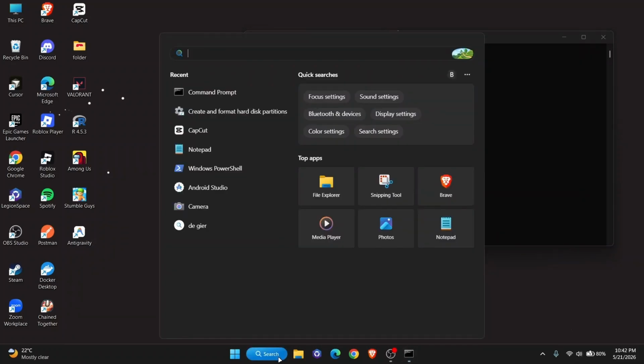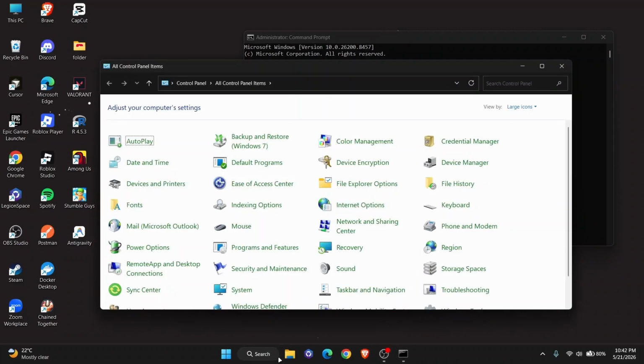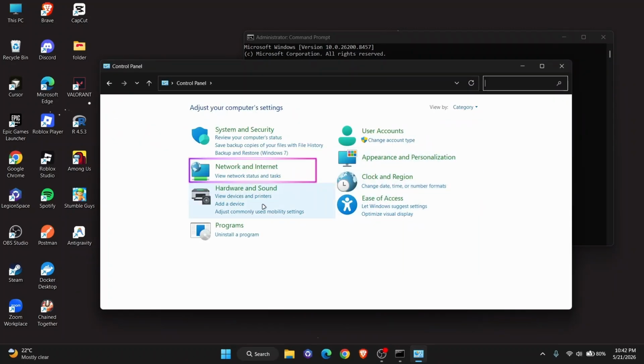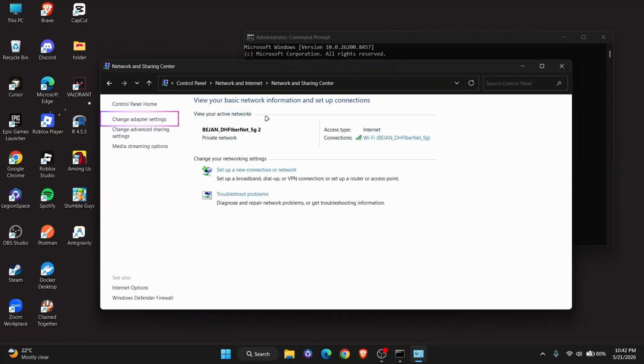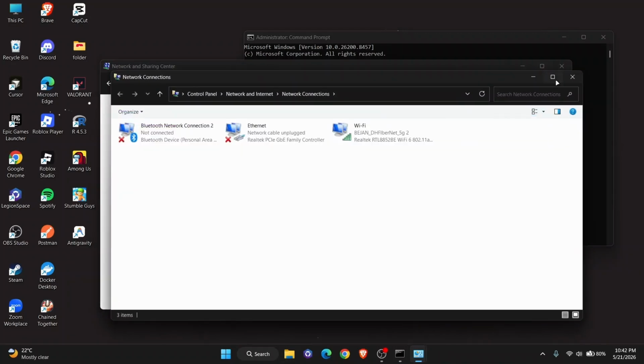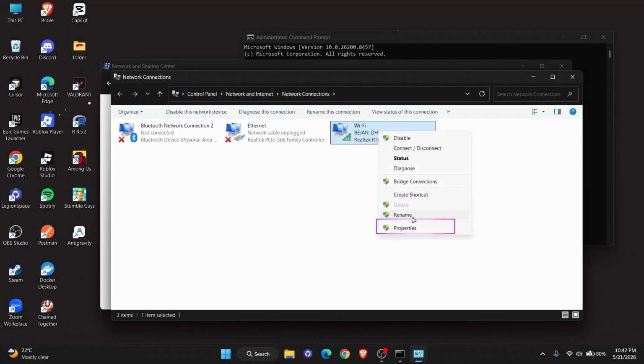From there, search for Control Panel and open it. Make sure the view is set to Category, then go to Network and Internet. Following this, click on Network and Sharing Center, then select Change Adapter Settings. Right-click on your active connection, either Wi-Fi or Ethernet, and tap Properties.